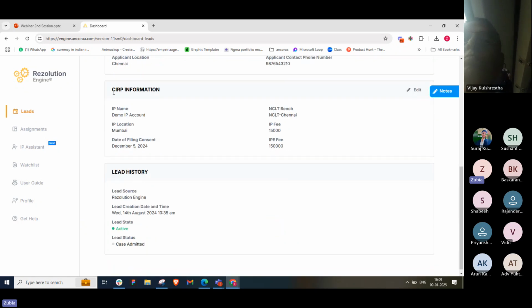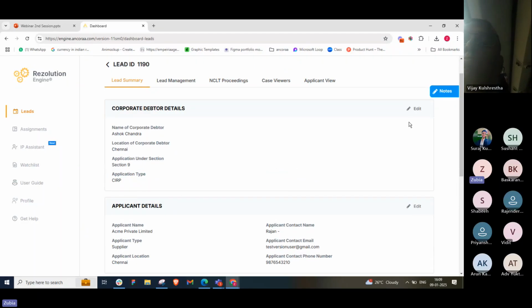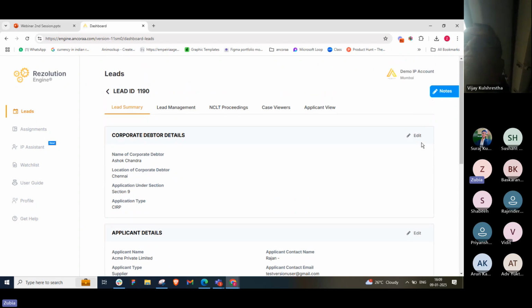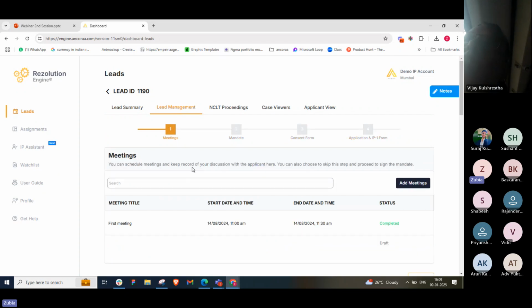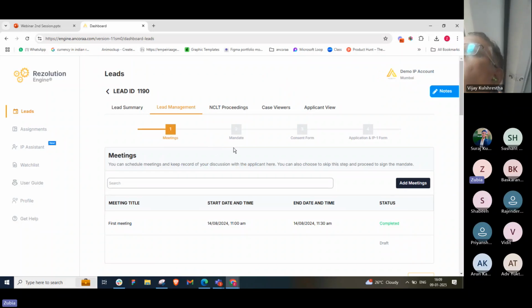And then moving ahead, you also have the information that you fill in about the CARP, which is your lead. So all that can be managed easily. If there are any updates to it, you can simply hit edit and manage your leads. Next up, we have lead management. This is the place where you actually manage your lead. You can schedule different meetings with your team members, your applicants, anyone. All you have to do is simply add meetings, schedule, invite participants, and you'll be able to run a Teams integrated meeting all within the Resolution Engine. You don't have to switch between platforms to collaborate with your teams. It is all done within a single platform.